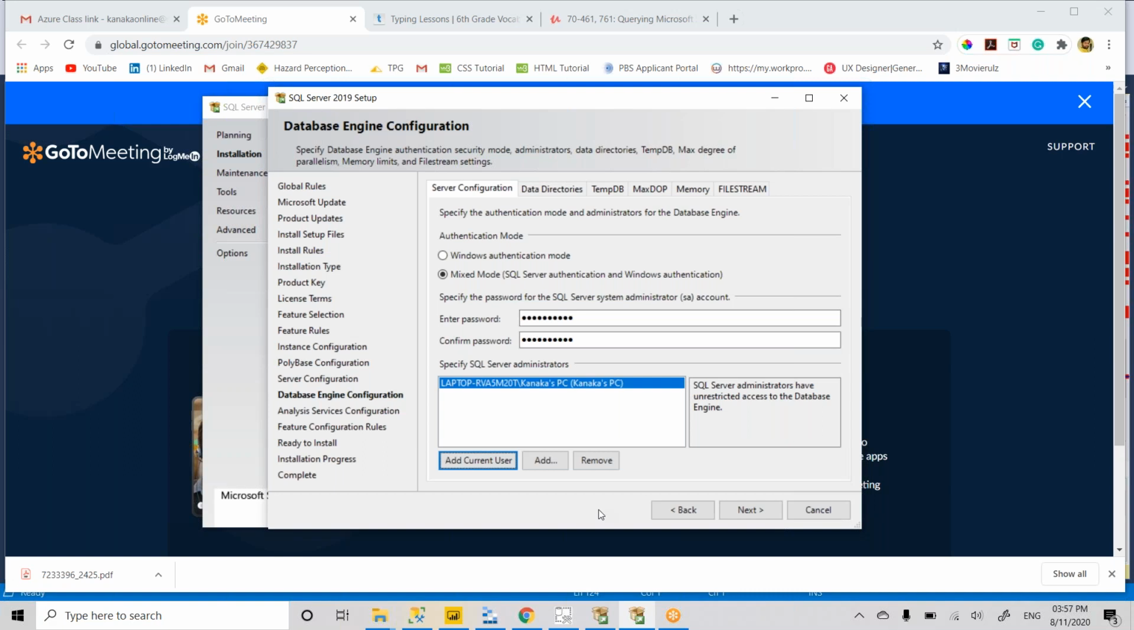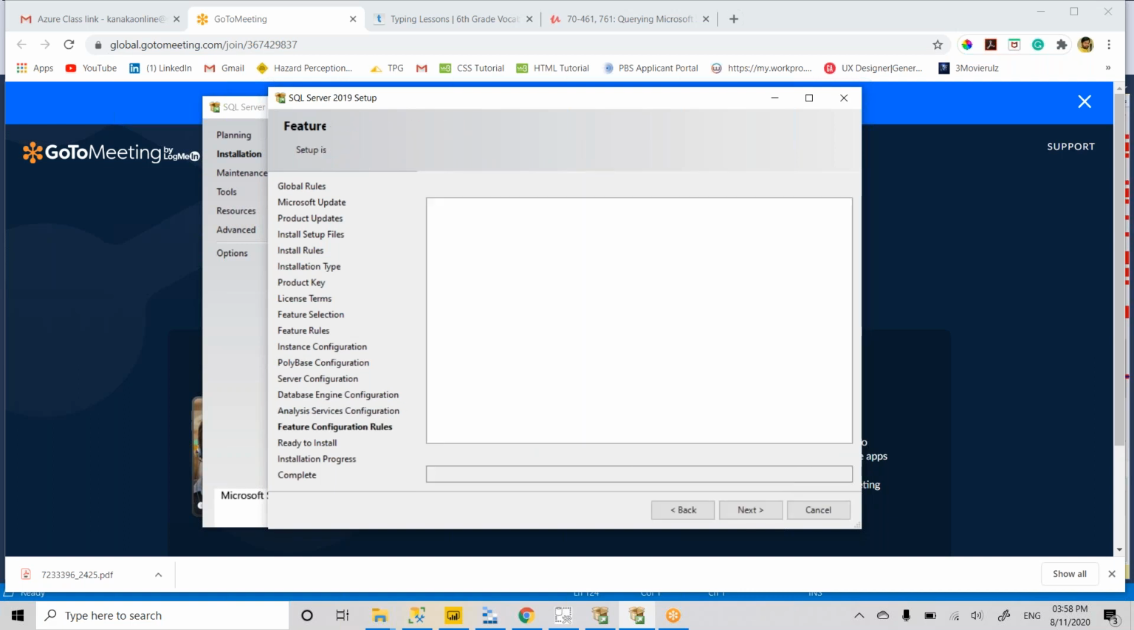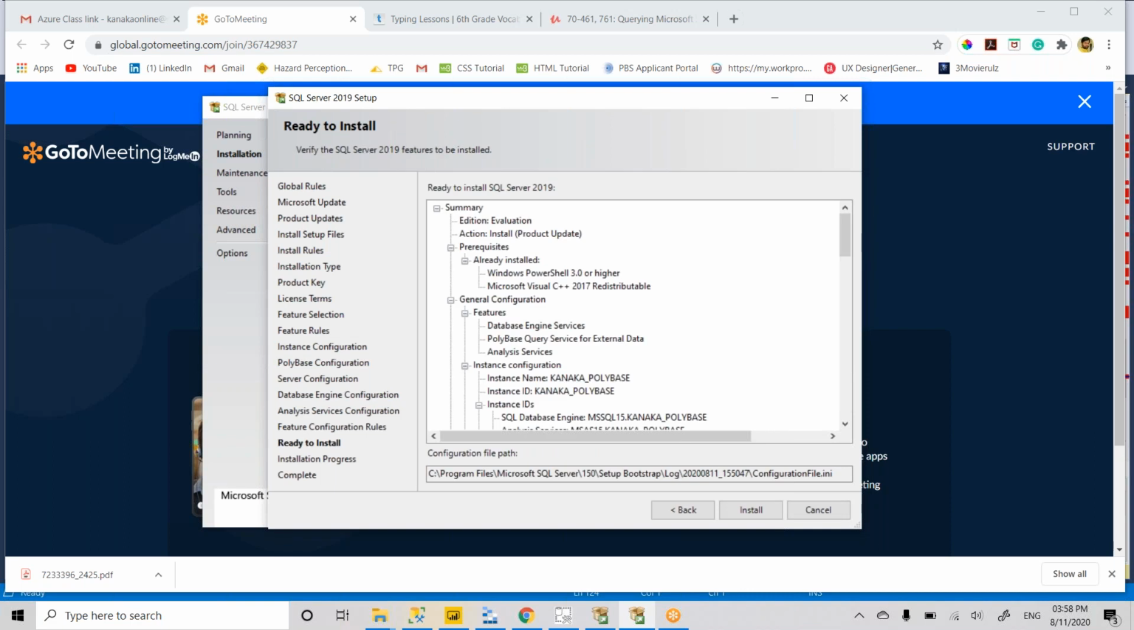Then click next. After adding the current user, click next. Then again, for SSAS, leave it at the default tabular mode, but add current user. Wherever you get add current user, you need to add it. Click next. Click next. These are all the things we are going to install. Click on install.